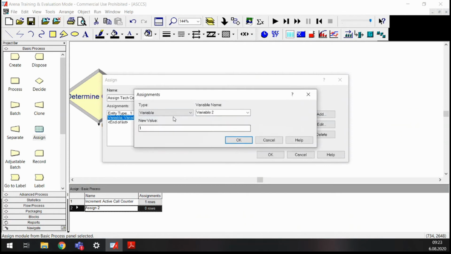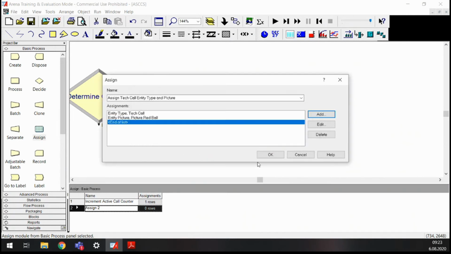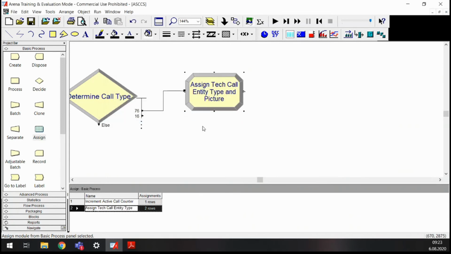So I add another assignment here, and the entity picture is going to change from picture report to picture of red balls. So these tech calls are going to be seen as red balls in this simulation. Okay. So I have chosen the picture of red balls here. I have changed the name of the entity. Now I need to create a delay once again.